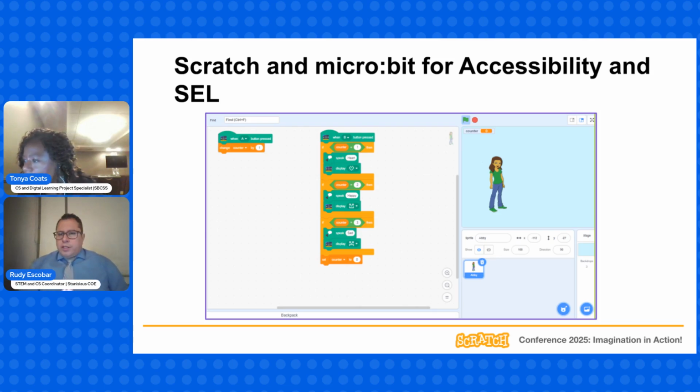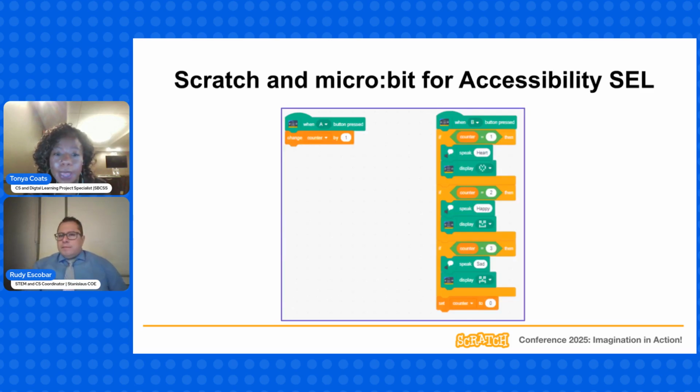You want to describe a little bit of what this program does as well? Yes. So what this program will do, basically, if you press A, it'll show a heart. If you press A two times, it should show a happy symbol. And if you press A three times, it should display a sad emoji.